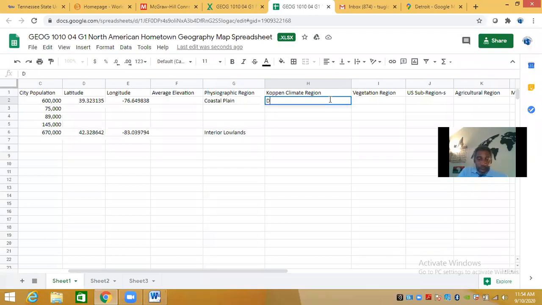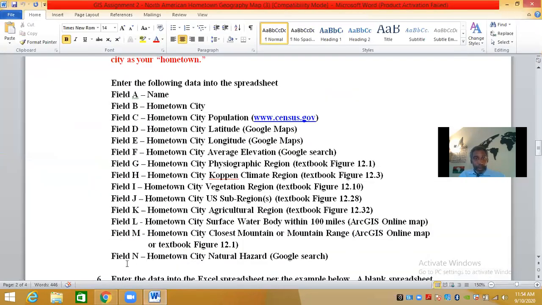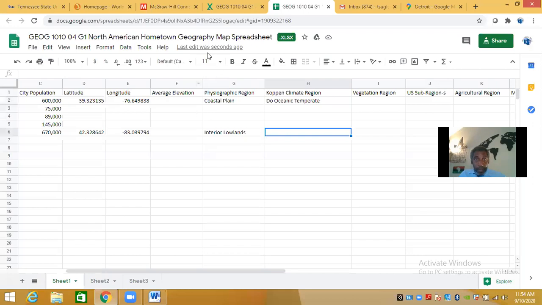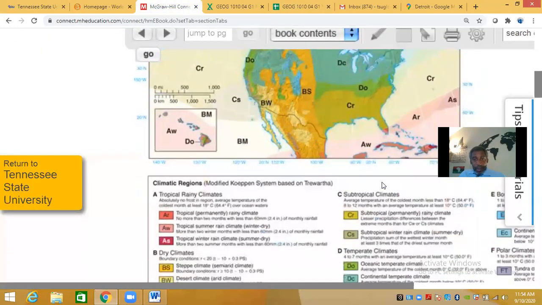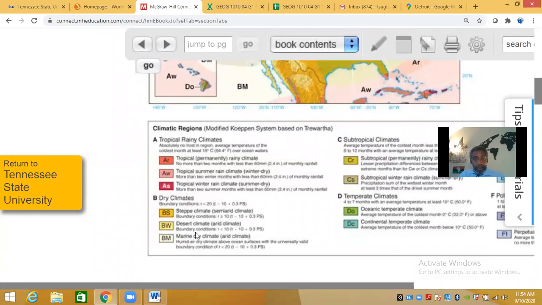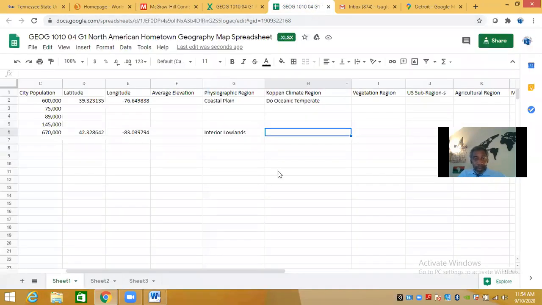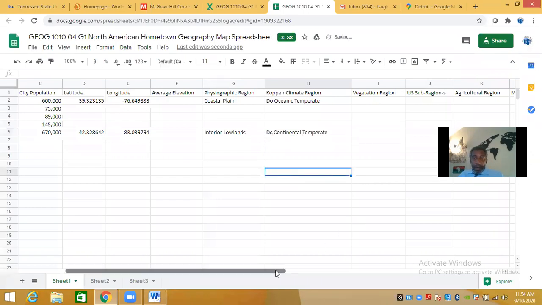So we would go DO, oceanic temperate. And then I believe that Detroit, on the other hand, is in the DC or DC continental temperate climate. So we would go DC just like that.